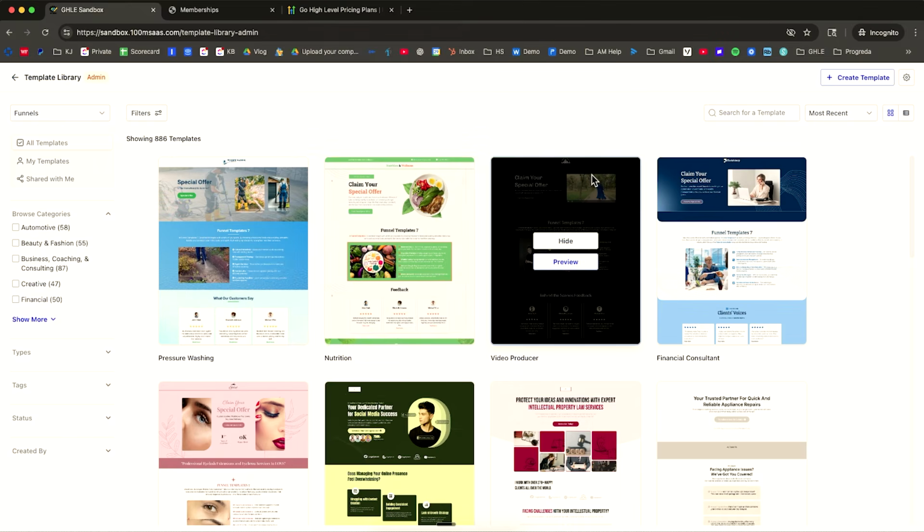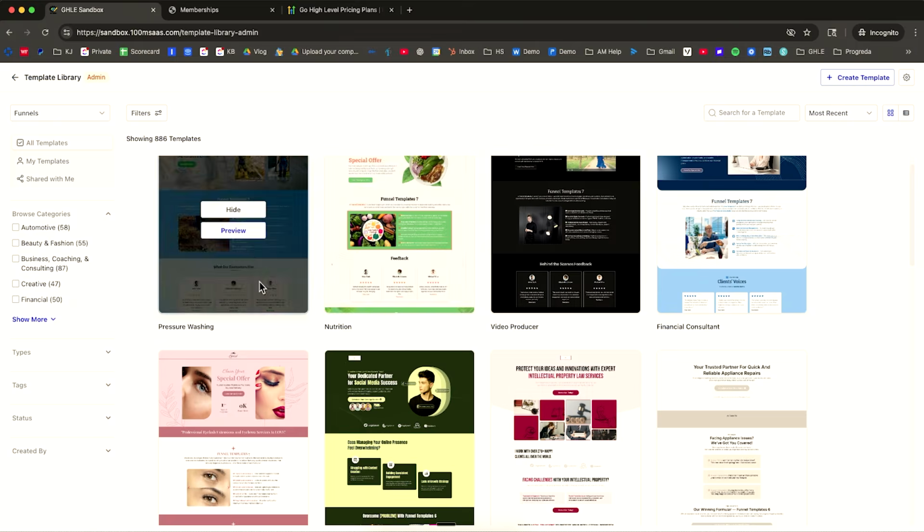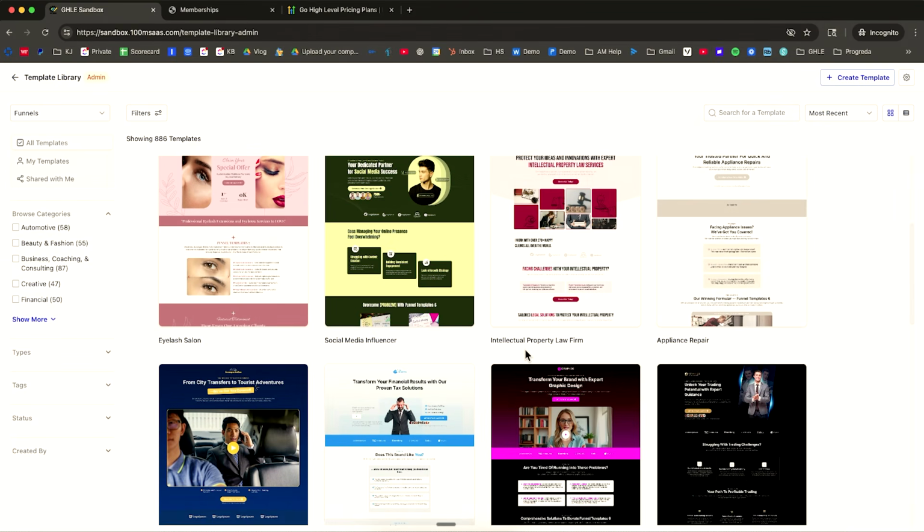And there's a tremendous amount of templates that you can use. You can create templates specifically for all your customers. So you can create different templates. So let's say you have one template that majority of your customers want.